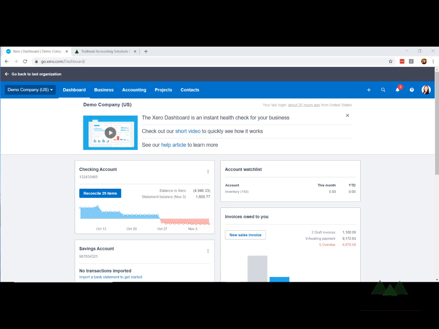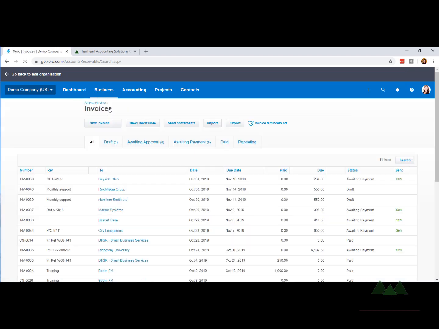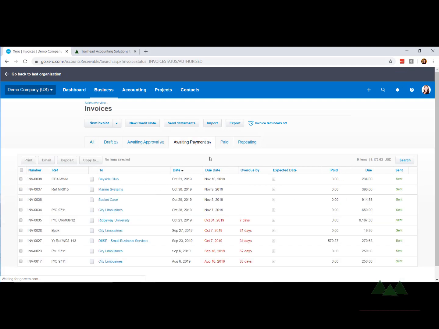So we are in the demo company of Xero at the moment, and we're going to click on the business tab, come down to invoices. When you click over here on awaiting payment, all the invoices that are open that customers haven't paid will populate right here in this window. For today's demo, let's pretend Marine Systems isn't going to pay their invoice for whatever reason. So we're going to click right here on the invoice.